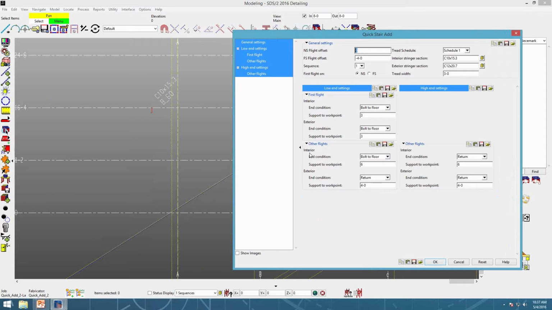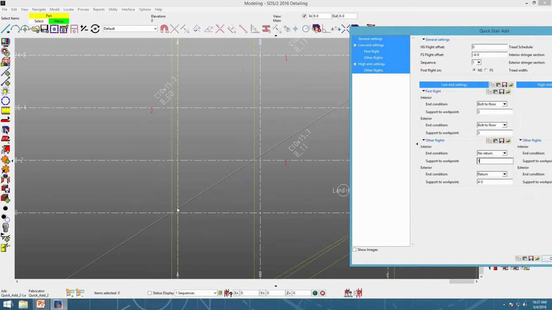So for my other flight for the interior, for my end condition, I'm going to change this to a no return. And my support to work point, I'll just leave at 1. My exterior, I will have that be a return at 4 feet. So I'm coming up here and at my exterior, I want this to go out for a return of 4 feet to hook into this channel.